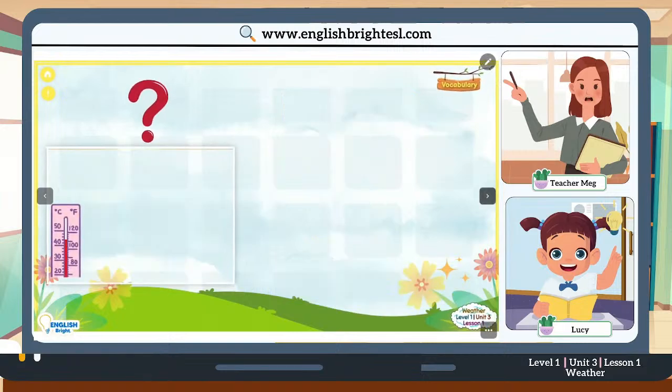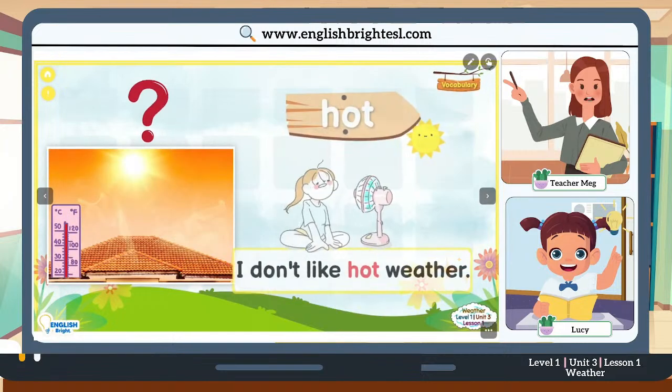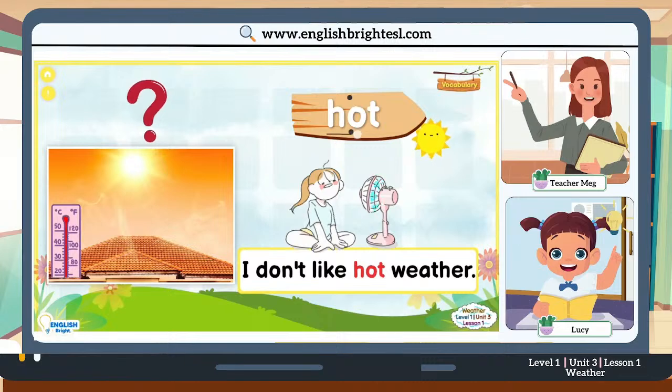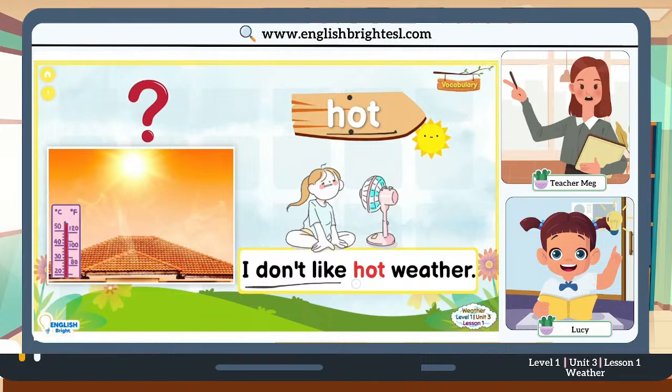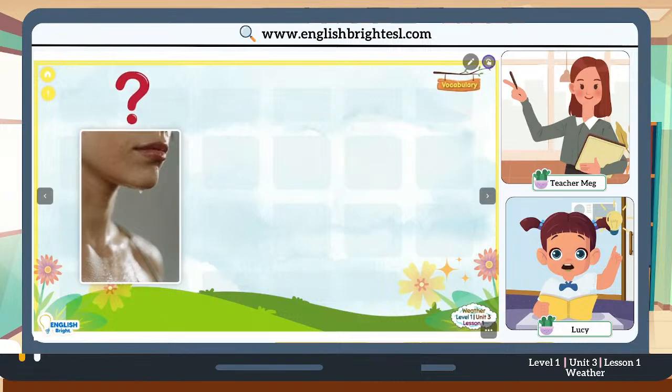Great. Now let's move to the next one. Look at this picture. Can you see the sun shining really bright? It's getting hot. Here's the sentence. I don't like hot weather. What about you, Lucy? Do you like hot days or do you prefer something cooler? I don't like hot weather. It makes me feel tired.